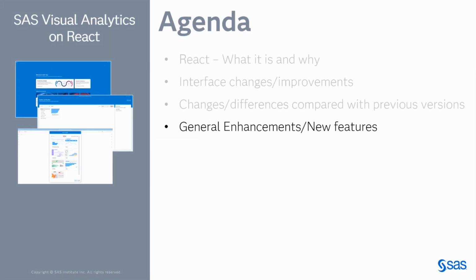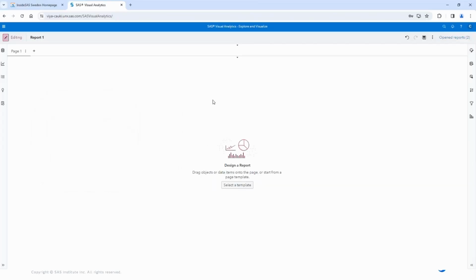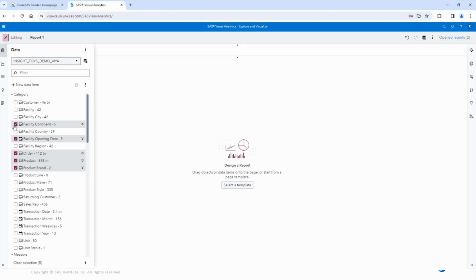The final thing I want to go through are the general enhancements. I have some examples here that I want to show. It will just take you a few minutes. A new thing that I also think is very nice is when I use the data panel. I don't know if you have experienced that before, but when you are starting to select things here, as you can see here, we now have a checkbox. So it's very clear now in the React version what you have selected using the data panel.